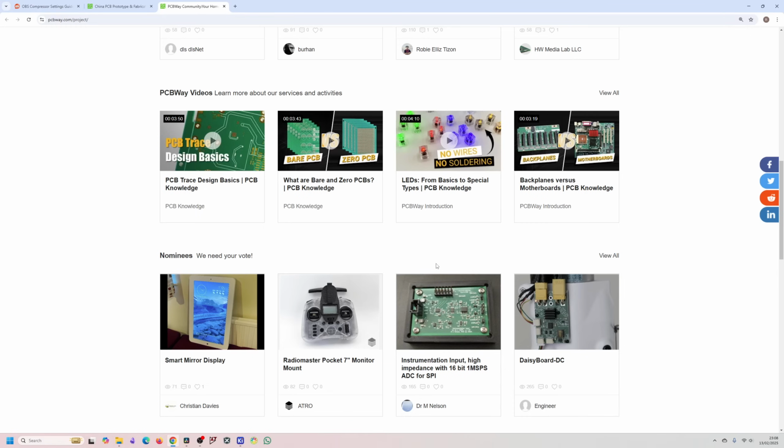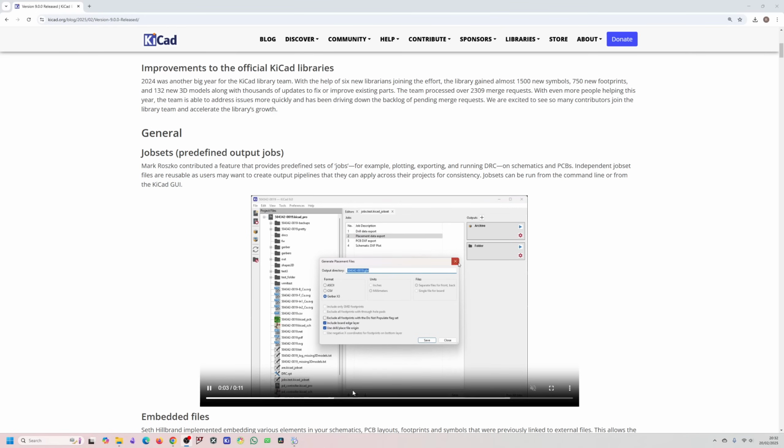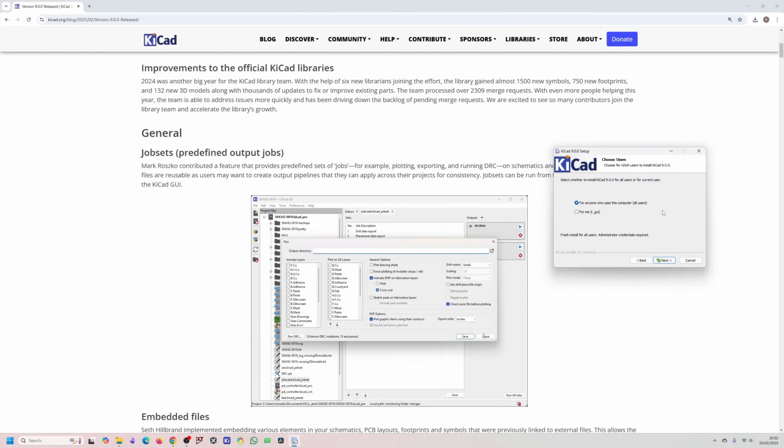And now back to KiCAD 9 and its features. So while KiCAD is installing in the background, let's have a look at some of the new features that are available with the version 9 release.